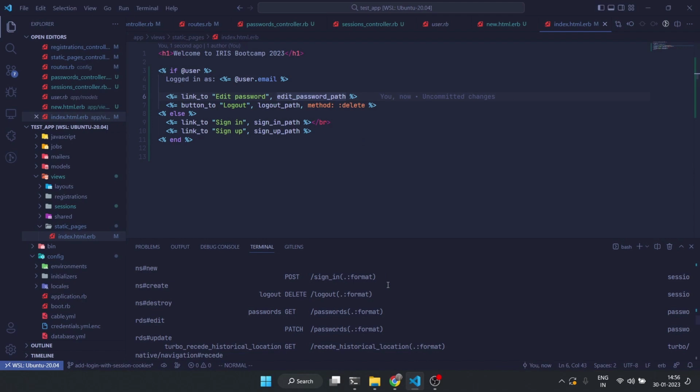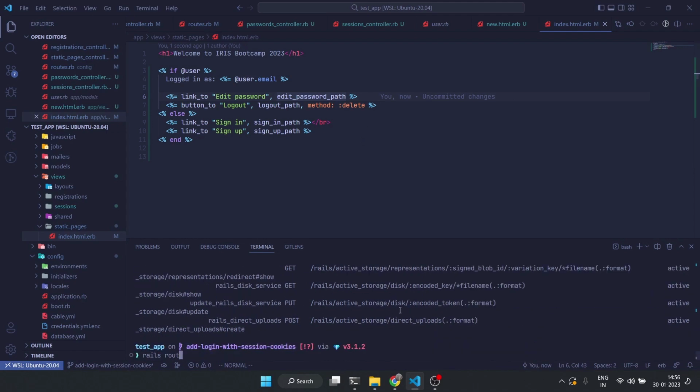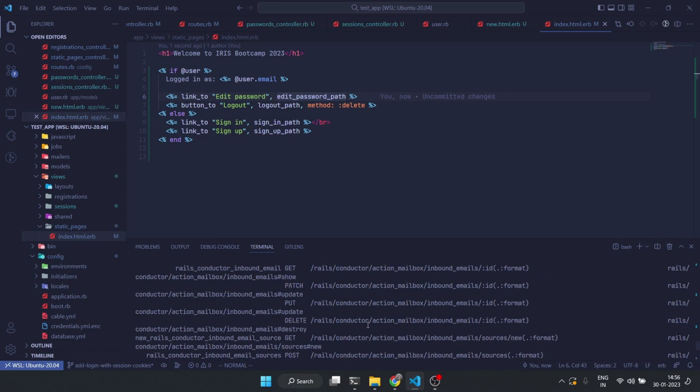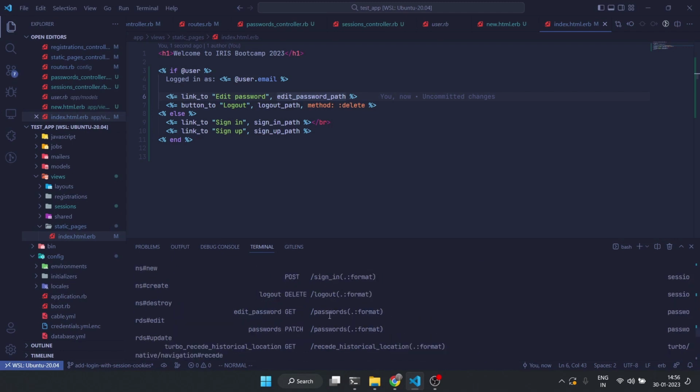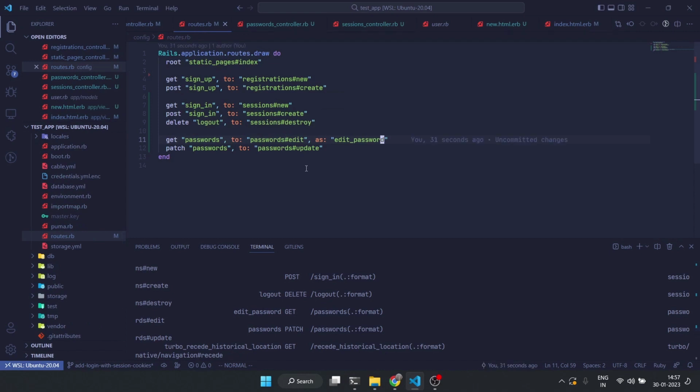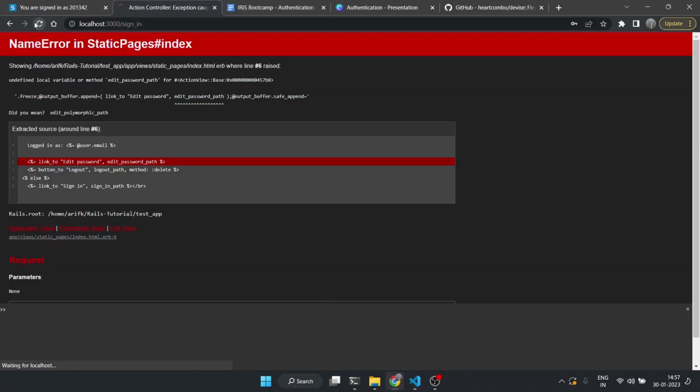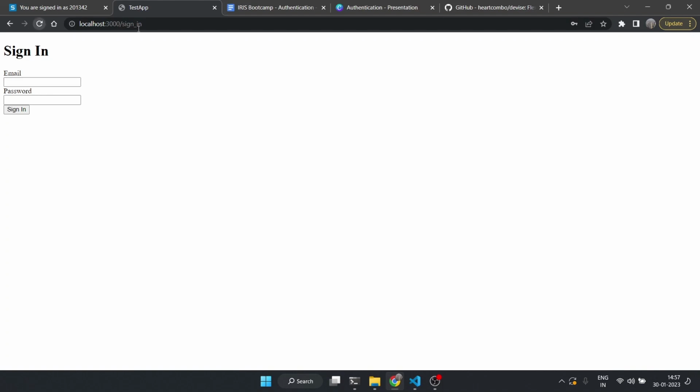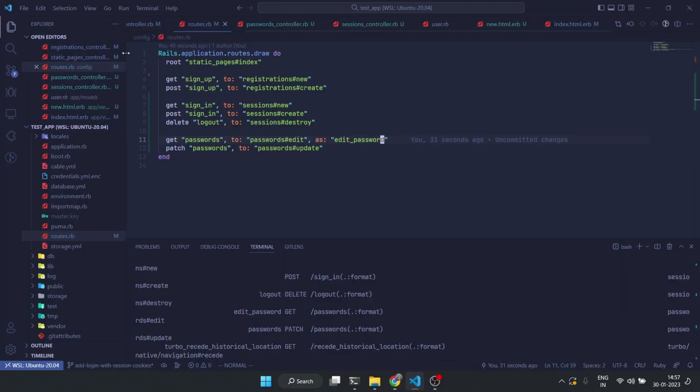Now if I again run Rails routes, let's go up. Yeah, see. Now we have edit password path, which is a get request to passwords. Before it was just passwords path. Now it is edit password path because I changed it to an alias. It's called an alias. So if I reload, yeah, if I reload, now you see edit password path. Just doesn't look good.